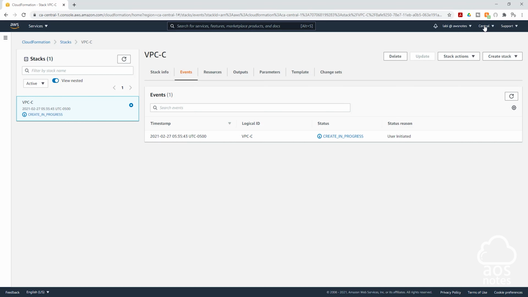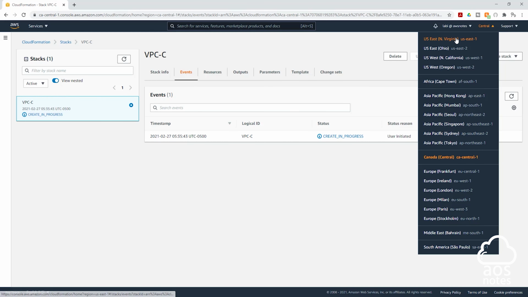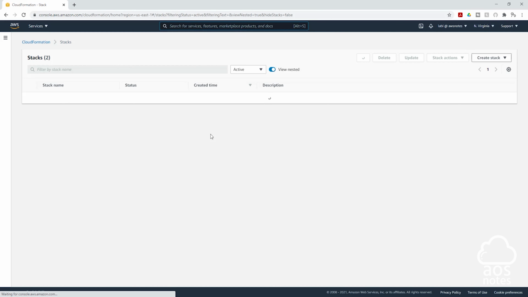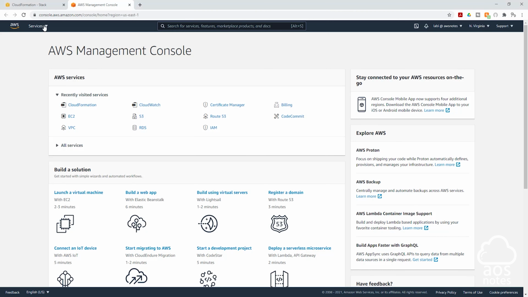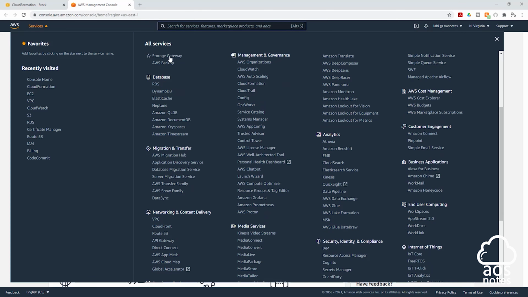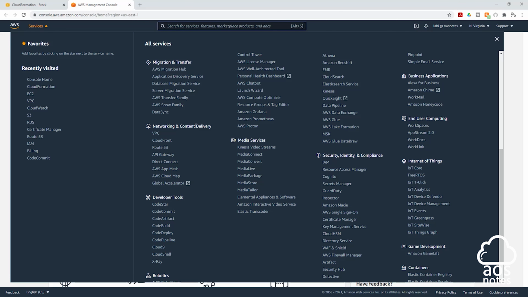I'm going to switch my region back to the Northern Virginia region. And in this region, it has created my two VPCs, VPC-A and VPC-B. If I right click to open in a new tab, and in here, I'm going to select services and I'm going to scroll down to networking and content delivery. I'll select VPC.